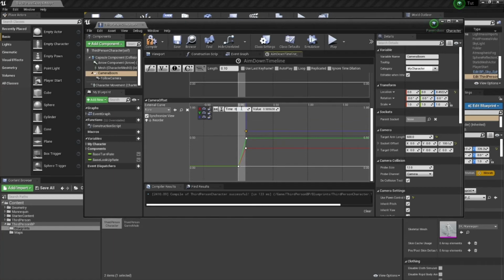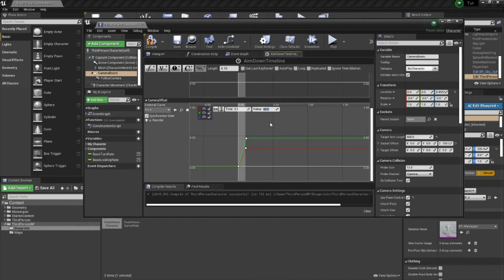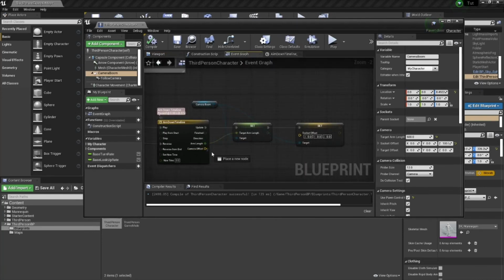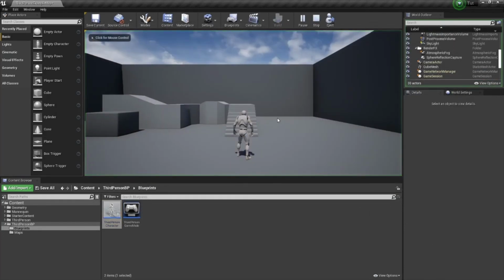So the big one was the Z. Set to 0.1 for the end of our length. And then the value was at 100. We'll set it down to 60. And then the Y, we want it to be 0.1. We're going to offset it over by 60 points. We want it to be over the right shoulder a little bit. And then X is going to stay the same. Okay. And then when you compile that, go back to your event graph, plug that in, compile, save, and now you get a nice over-the-shoulder look.